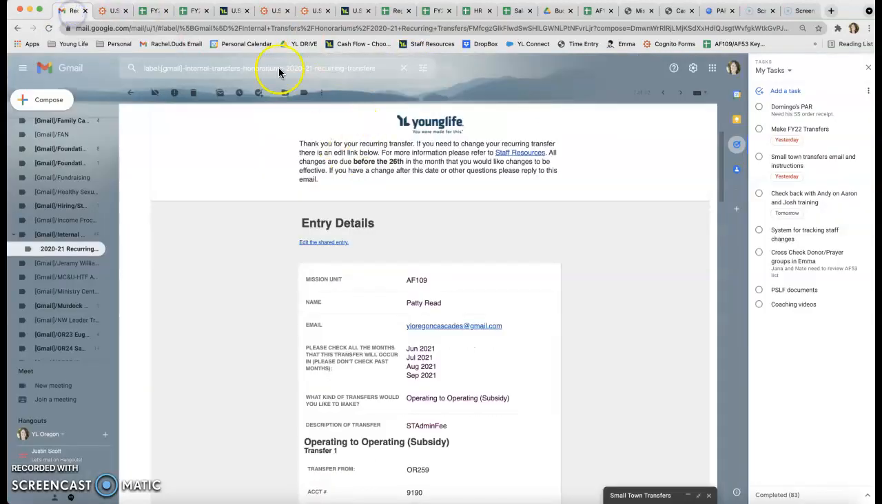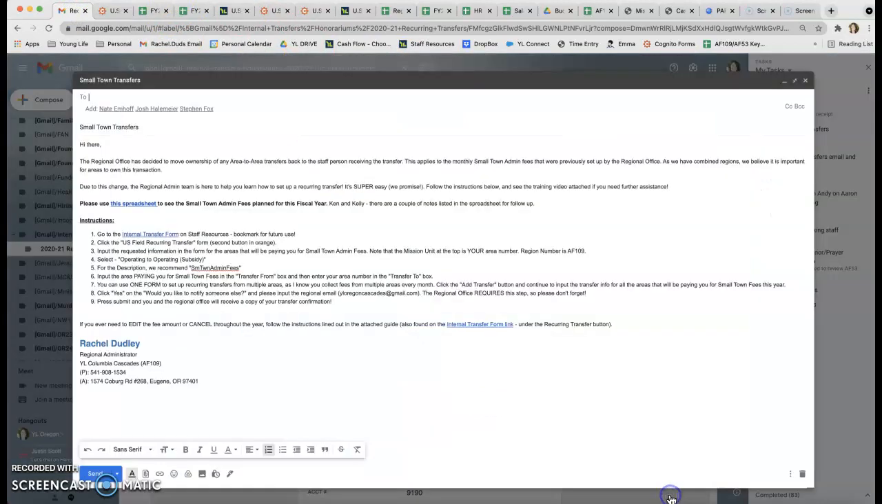So those are the instructions. Hopefully that's not too difficult, but know that we're here to help. And again, I wrote out the instructions step by step as well. So hopefully that helps. But thanks so much for understanding.